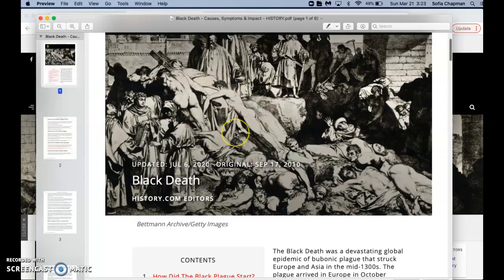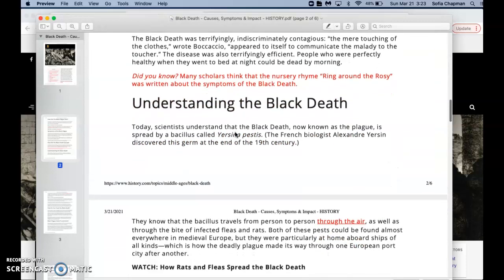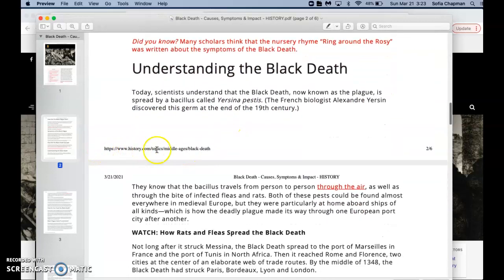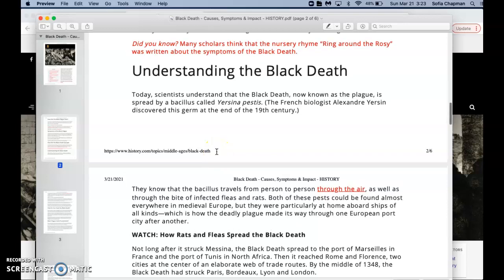And then it has created a PDF document with this. It has the URL with it, which is really useful, because you're going to need that when we go to do a works cited page.